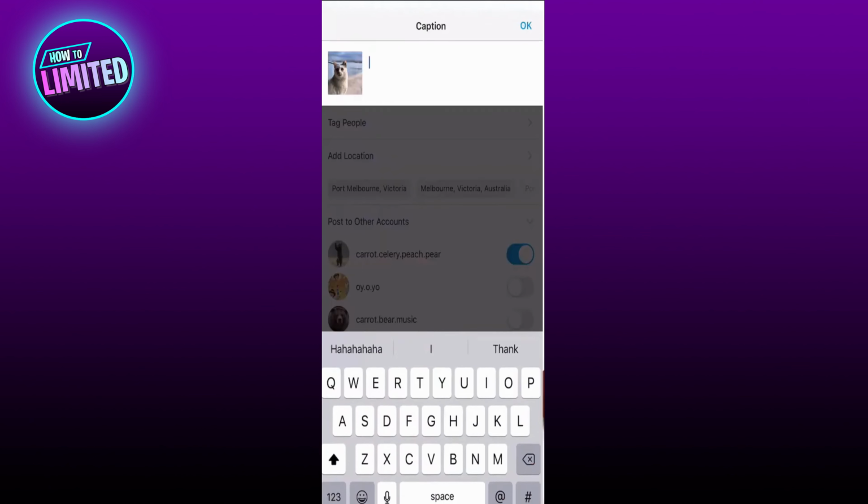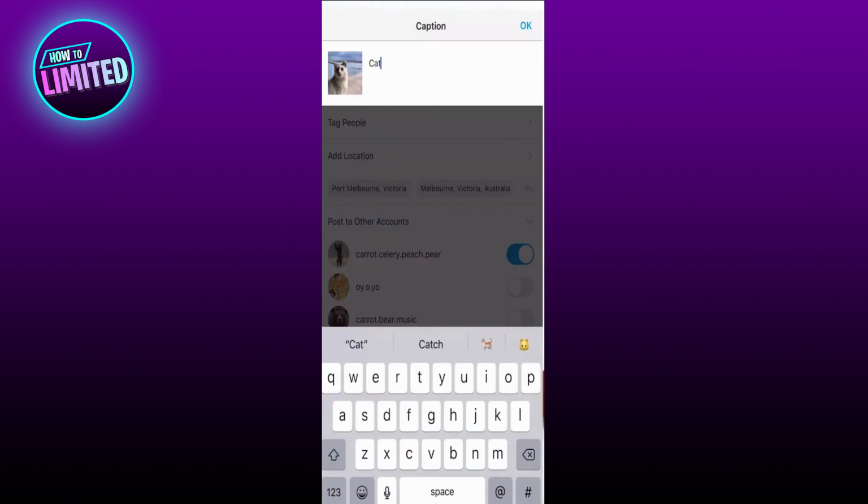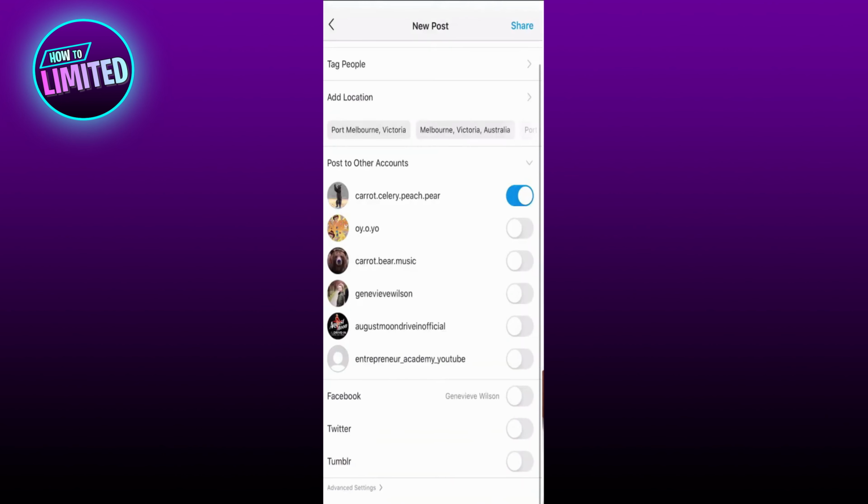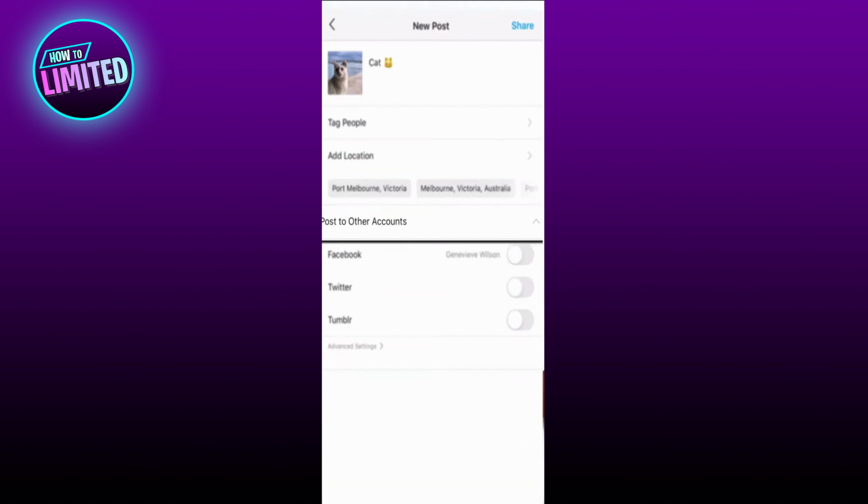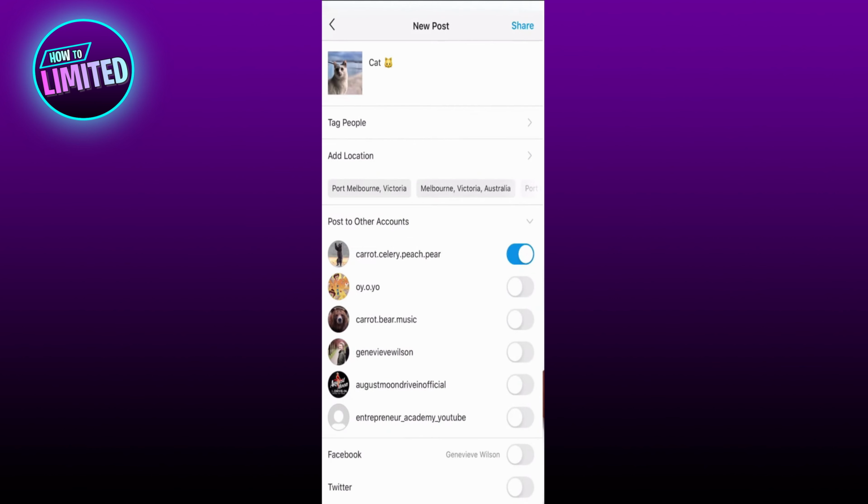Add a caption up here. You can see down here it says post to other accounts. If this option is folded down like that, all you have to do is tap that arrow to drop down the entire menu of all the accounts you're currently signed into your Instagram app with.